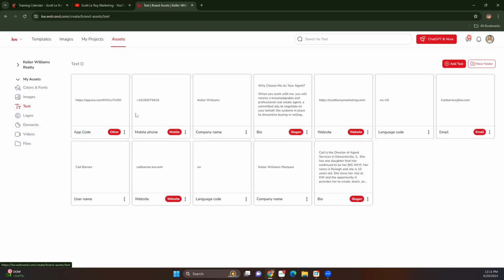Text. This is going to be different pieces of text you might use often as well in those graphics. So if you're putting your branded app link on your marketing all the time and you don't want to remember that code, you can add that as a text asset. Same for your phone number, website, anything like that. So just think of it as things that you want to use often in your marketing that you don't want to have to type out every time.